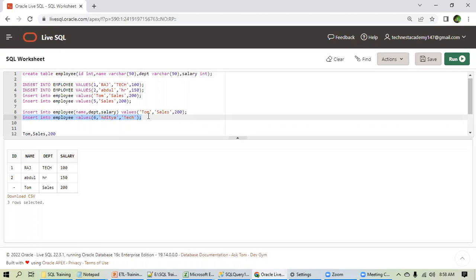Correct. In this employee table, how many columns do we have? Four columns. In this employee table, we have 4 columns, right? ID is 1 column, name is another column, department is the 3rd column, salary is the 4th column. But how many values are we passing here? Only 3 values. So that is why again this will throw an error message. Let me run this. It is throwing an error message. Is this clear?